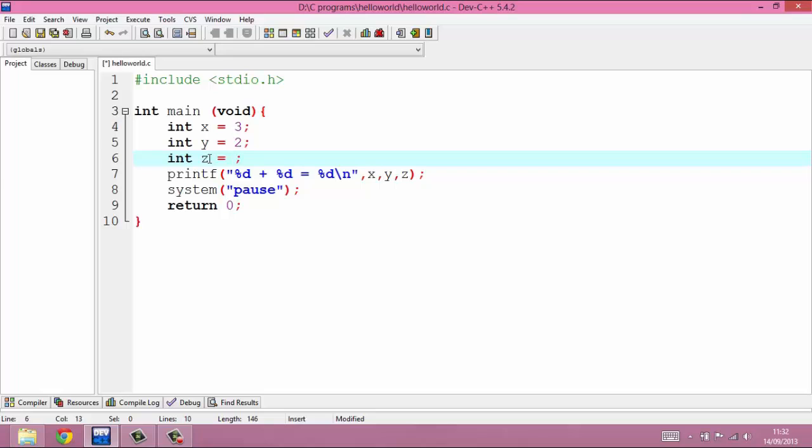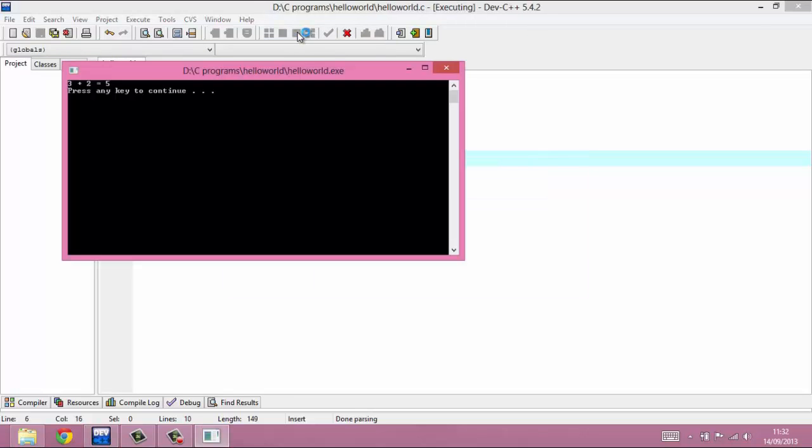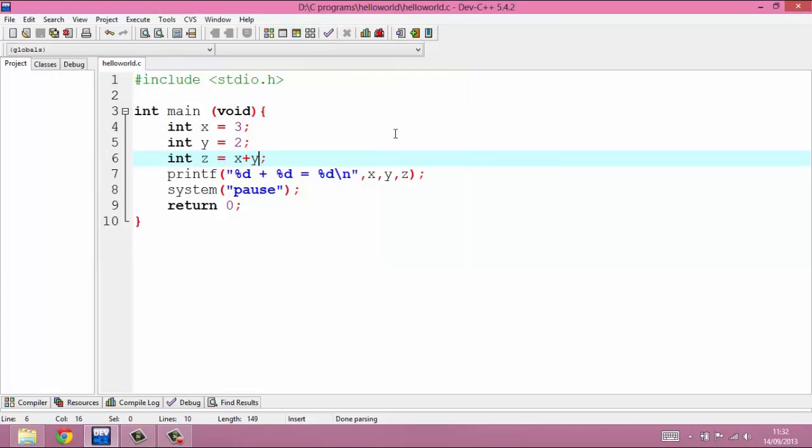So to do this properly, I'm going to have to say x plus y. Okay, and we'll run that. And now we have 3 plus 2 equals 5. So it's done the calculation for us. Now it's calculated the value of z and it's put that in there. Okay. So it's important that you include all of these numbers here.